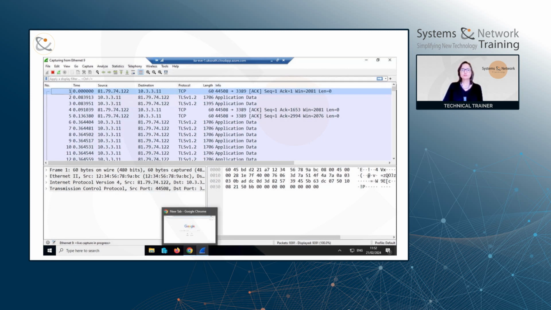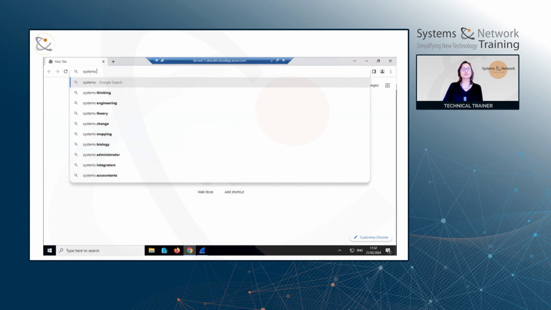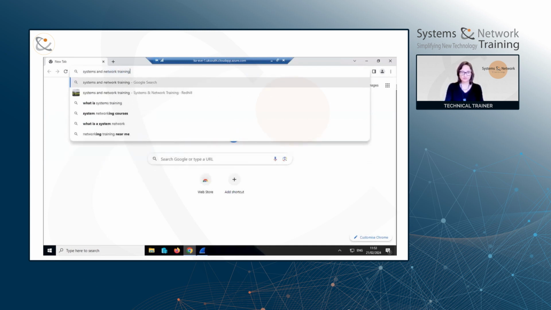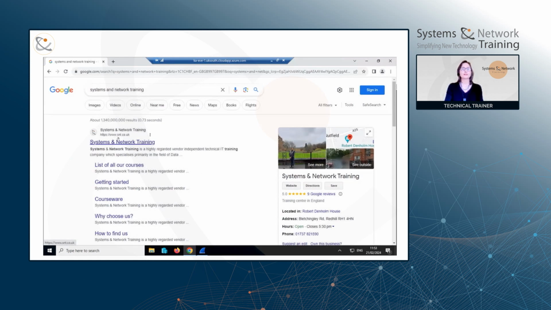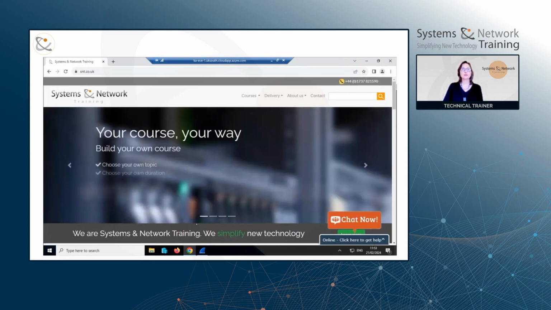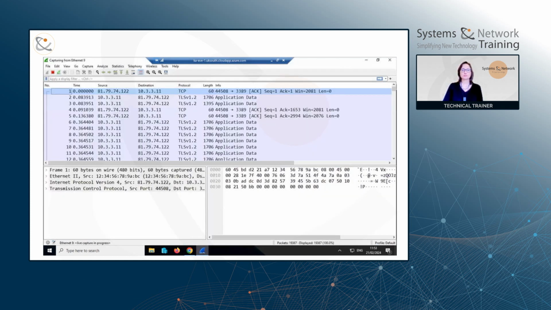So I want to be able to show you something. I'm going to go to a web browser, and I'm going to search for Systems and Network Training. You'll notice that the name is snt.co.uk. When I click on that, that name is used to go and get the IP address for the website to be able to load it.